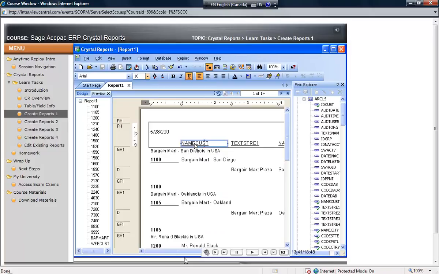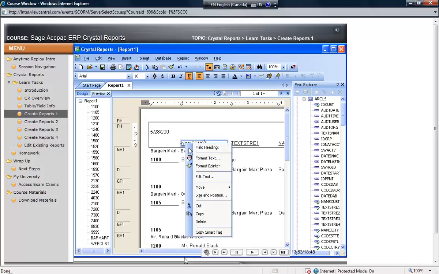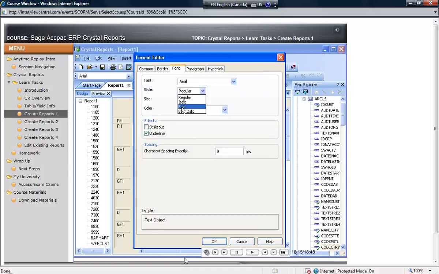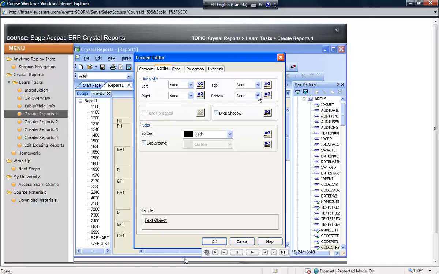Let's say you want to edit the customer name field that was moved up to the Group Header section and make it bold with an underline to match the customer number. Highlight the field, right-click, and select Format Field. As seen from the various tabs, the font can be changed, add or remove field borders, and on the Common tab, suppress the field from appearing, among many other commands. To make the field bold, select the Font tab and choose the Bold option.